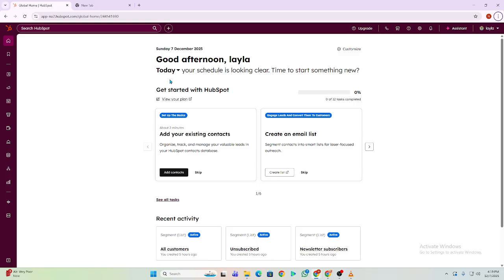So first, head over to the HubSpot login page. If you're already staring at it, great. If not, just go to the HubSpot site and click Login.